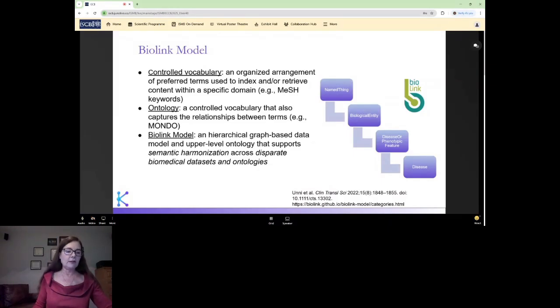BioLink's development was largely driven by the NCATS Biomedical Data Translator Program, and the model has since been adopted by several other large-scale consortia, such as the Monarch Initiative and the Illuminating the Druggable Genome Initiative.